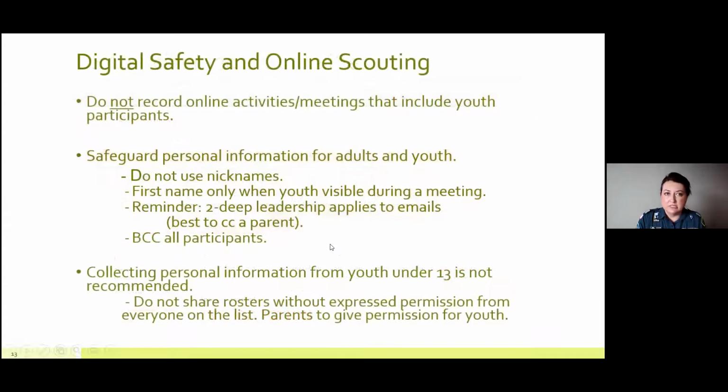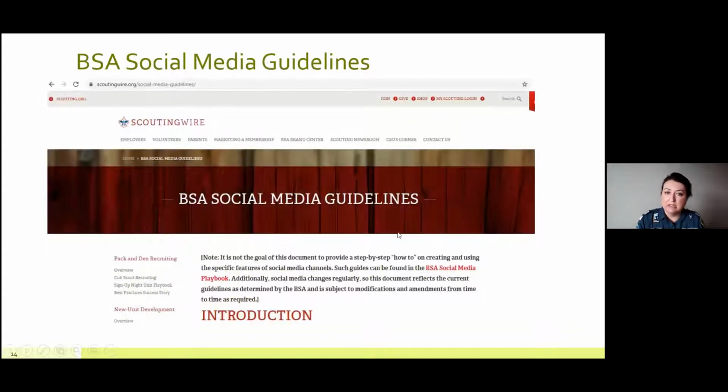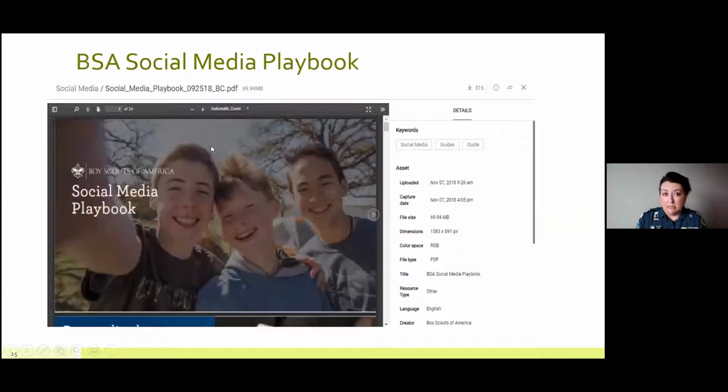One of the resources at the bottom of that digital safety and online scouting page is the BSA social media guidelines. These are guidelines that pertain to things like Facebook, Instagram, Twitter, all of those things. It's just good to keep on top of what requirements BSA has put out there. And a resource inside that resource is this BSA social media playbook. Now, this hasn't been updated since 2018, but it is a brief PowerPoint that you can scroll through and get updates on how to use social media within BSA guidelines.